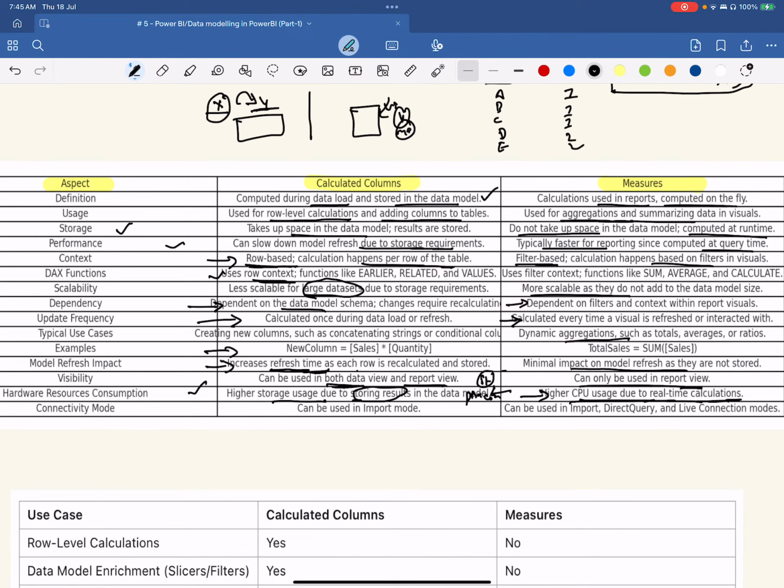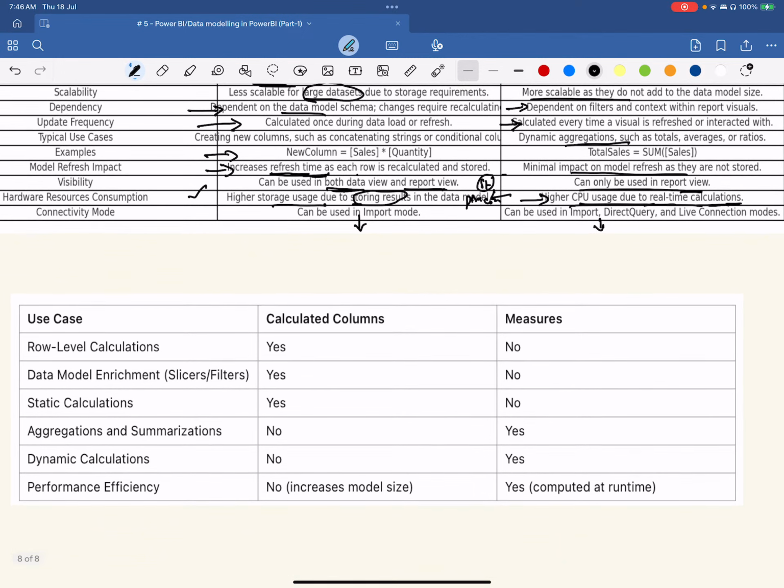And connectivity mode. Calculated columns can be created only in import mode, and measures can be used anywhere: import, direct query, live connection. Okay, these are the broad differences between calculated columns and measures, and when to use what.